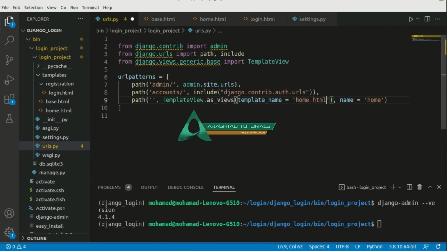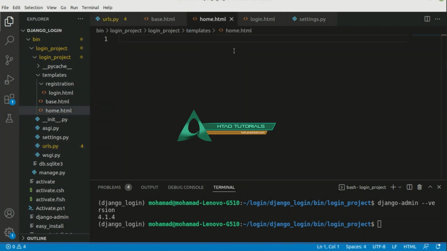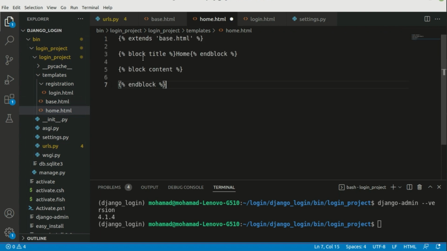Also, don't forget to save the urls.py. So now I'm going to paste in what we use instead of the base.html, and we're going to write the general template of our home.html. As you can see, we have extends base.html, and we're going to again have blog title, whose name is home, and then we have blog title, blog content.